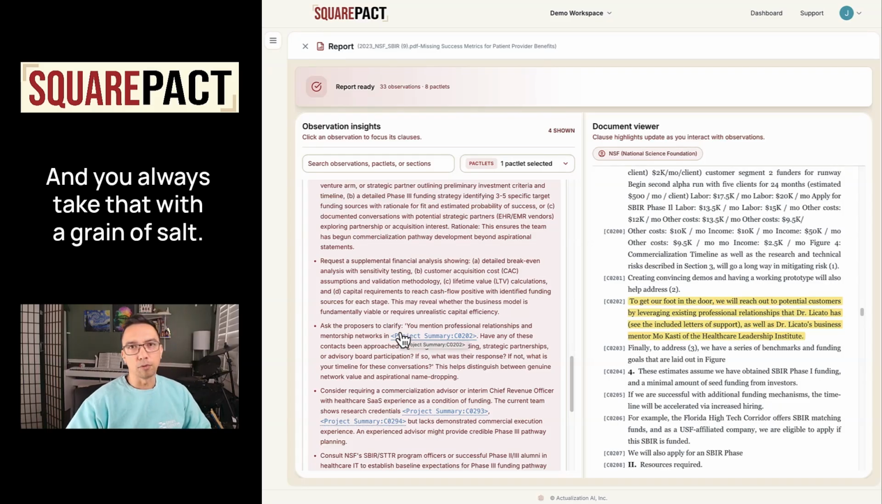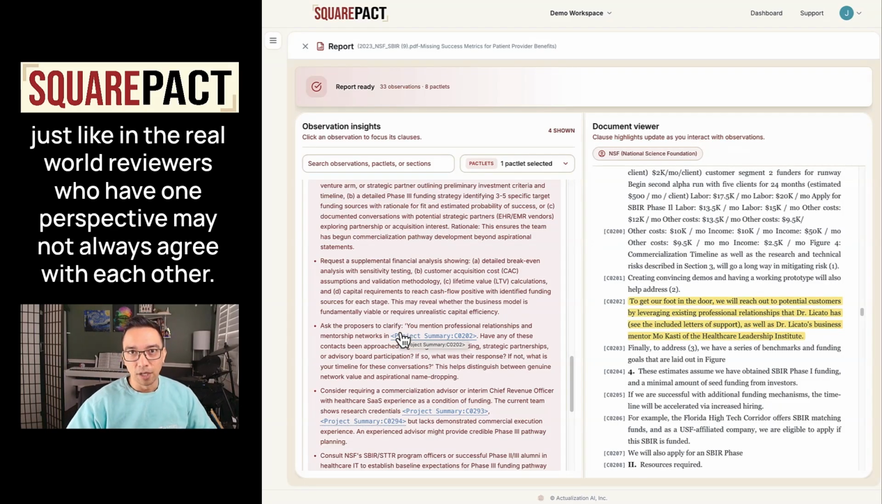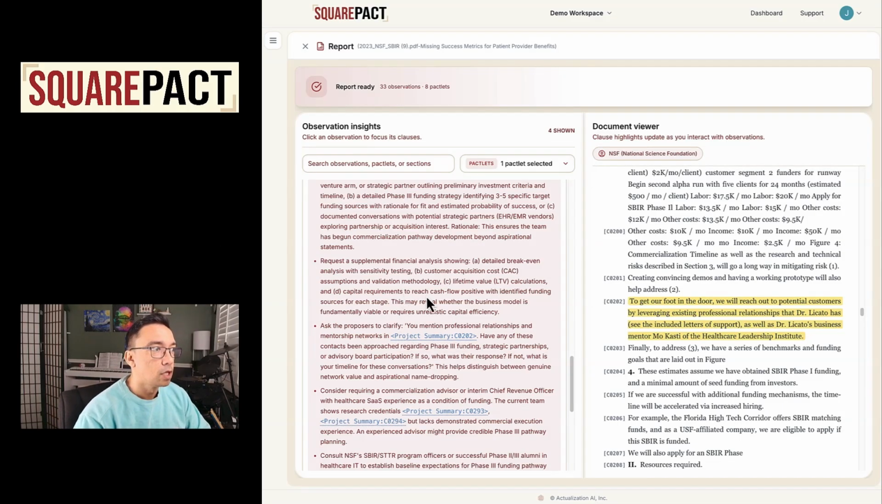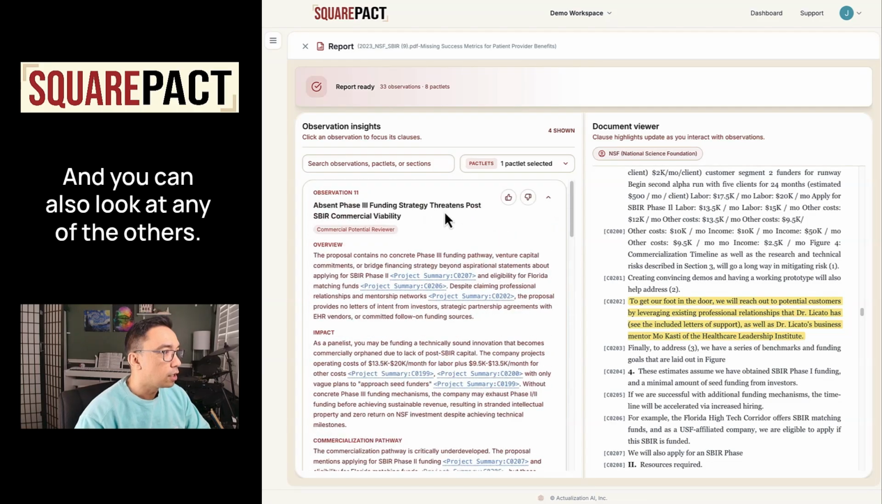And you always take that with a grain of salt. Just like in the real world, reviewers who have one perspective may not always agree with each other. So look at this and think of that as if it's a review from a real person. And you can also look at any of the others.